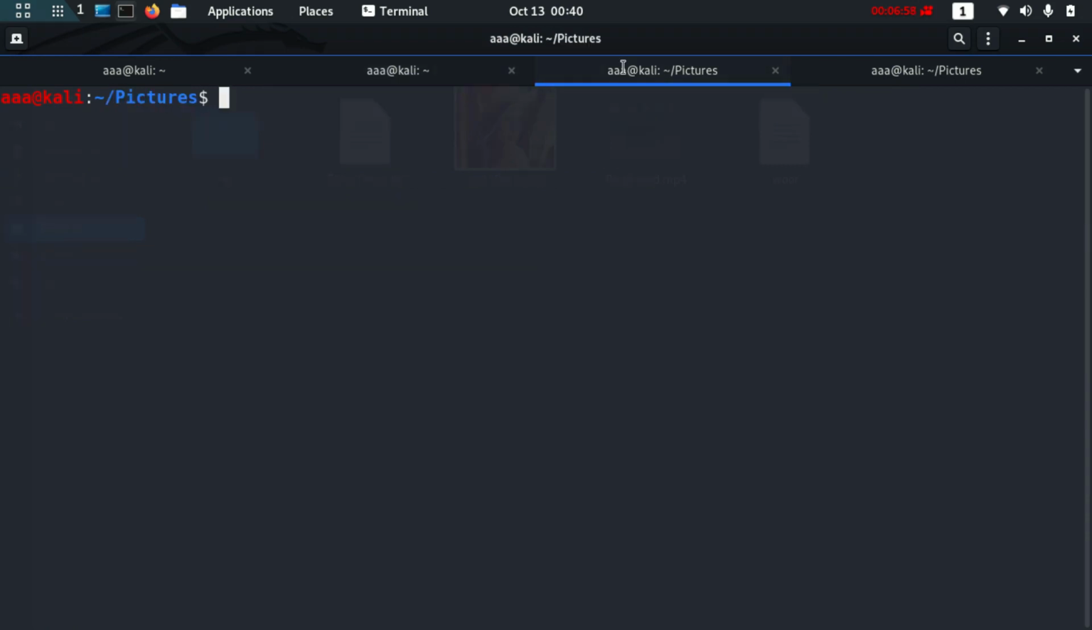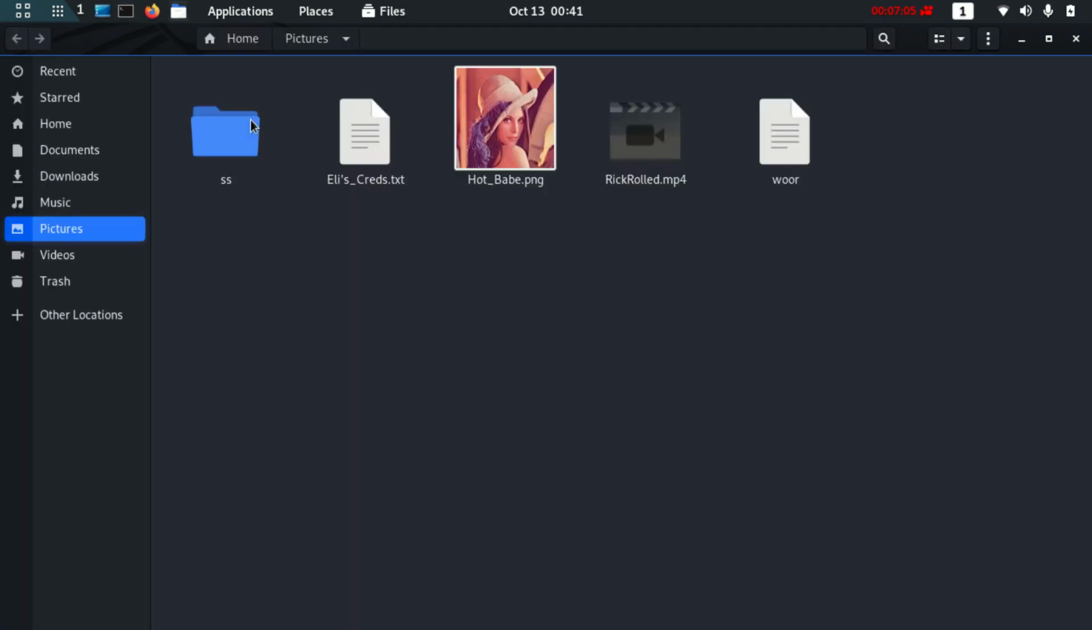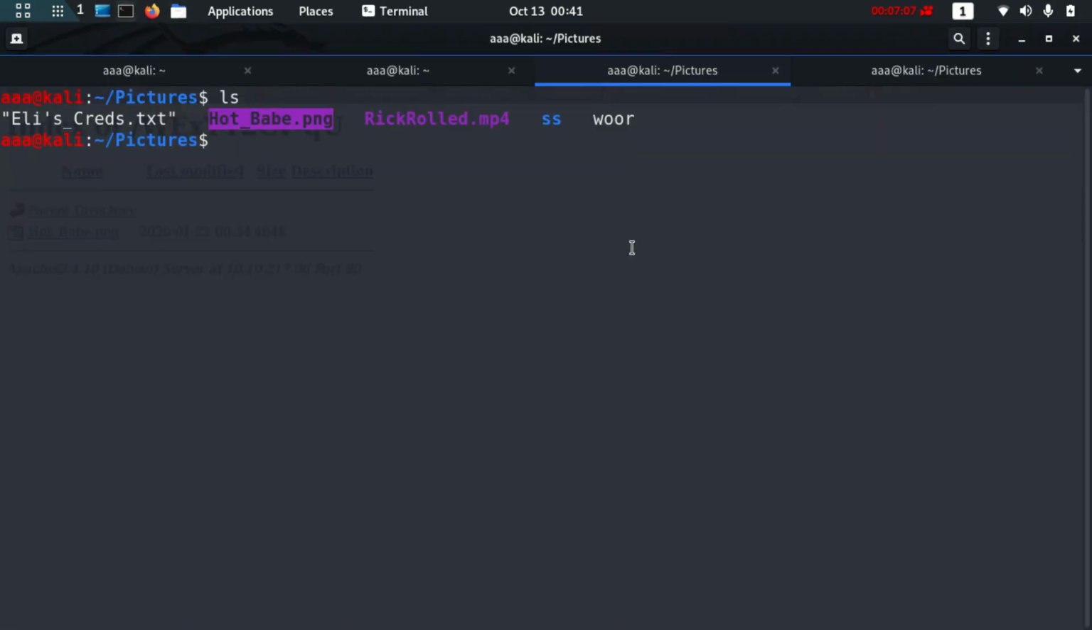In the pictures directory, this is the picture which I got from this CTF over here. It's not mine, if you thought about that. So this is the picture.